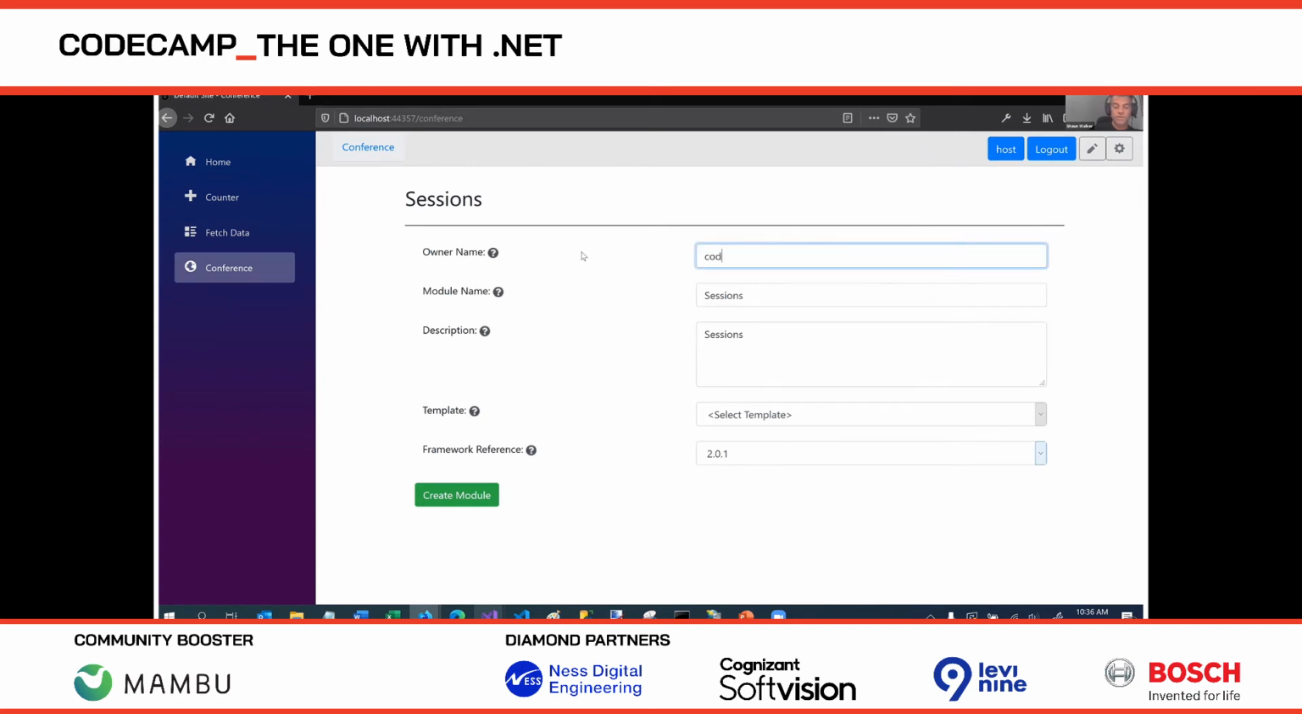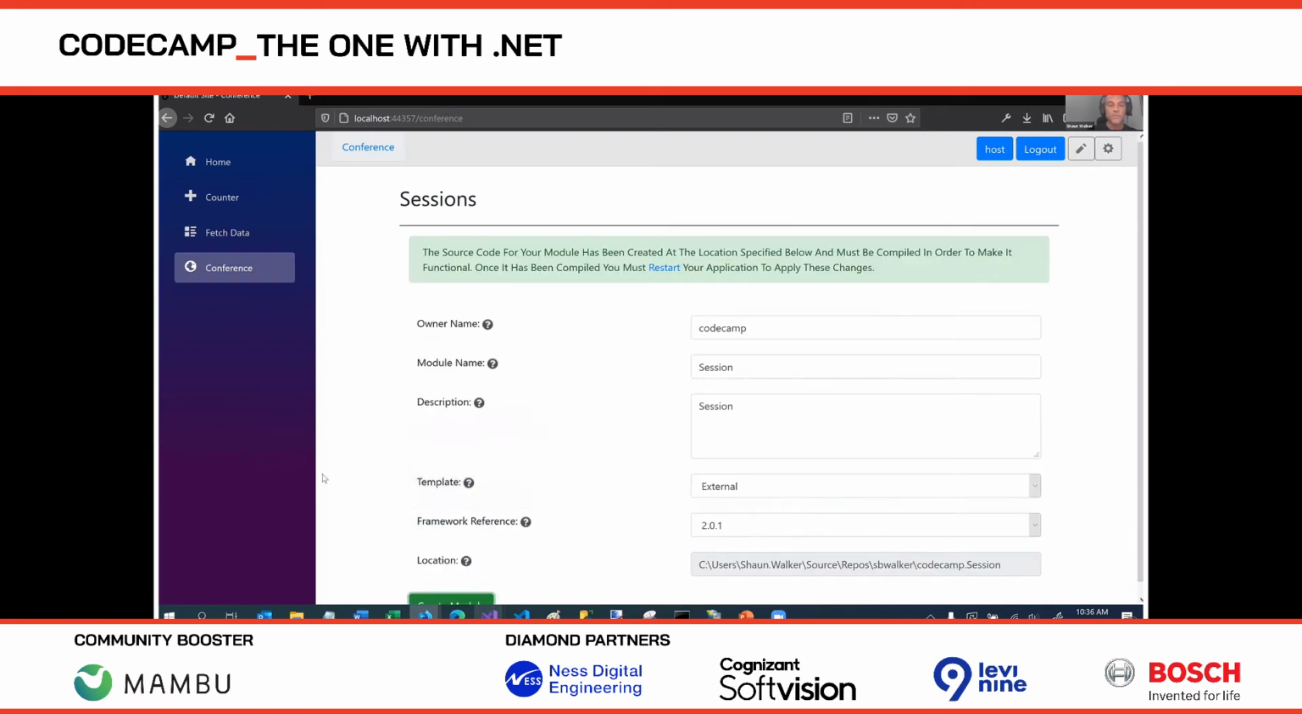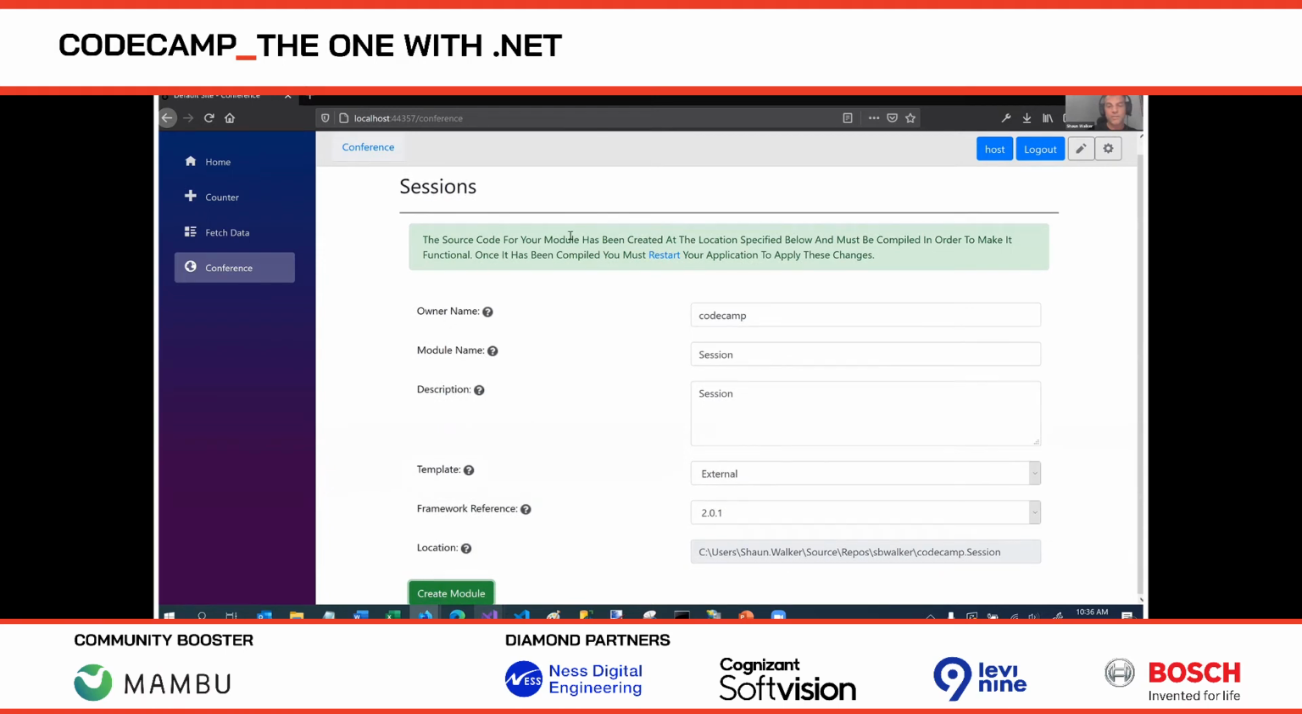So I'm going to just call this code camp. I'll call it session. And I'm going to use an external template, meaning the code that is created is going to be external to my Octane instance and created outside. I have a framework reference to 2.0.1 of Octane, which is the version I'm running. And it tells me where it's going to create this code for me. So I click create module. It tells me that the source code has been created at the location specified.